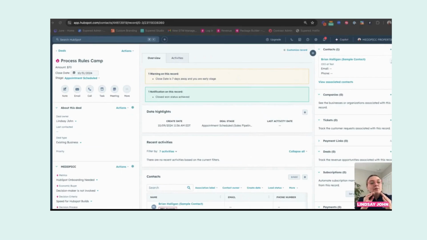Perfect. So process rules are so powerful because it's the ability to give information. It's the ability to replicate yourself where your sales reps are working to make sure that everyone is at the same level of process following and process enforcement. Okay. Now, how do we create them?